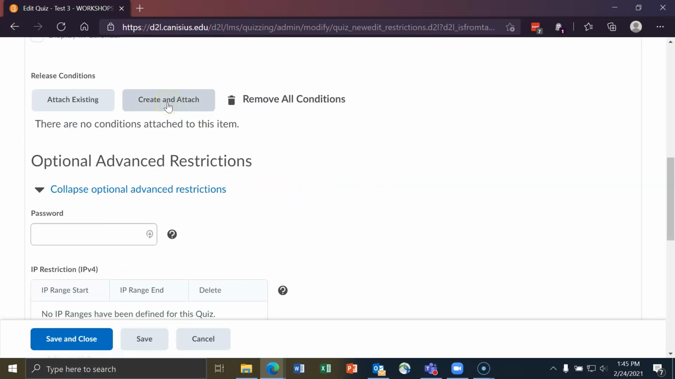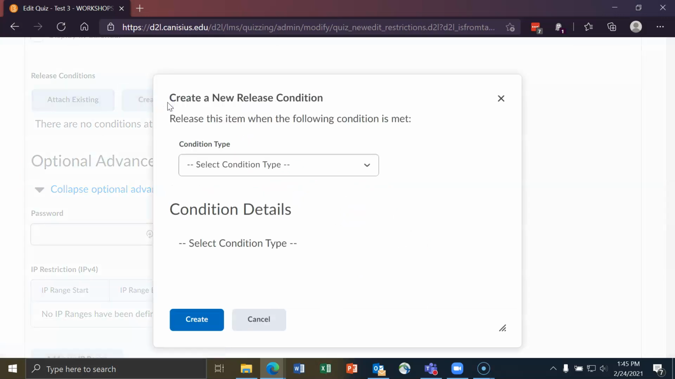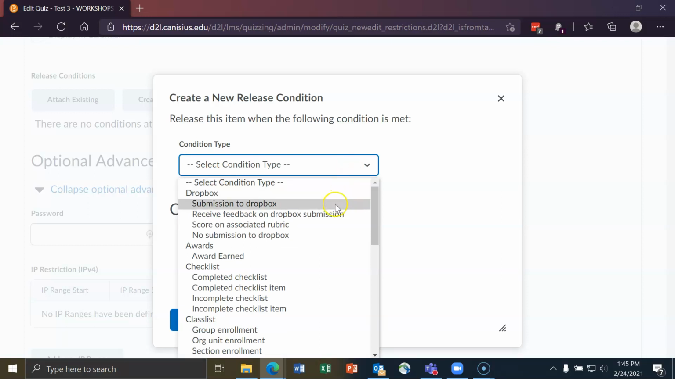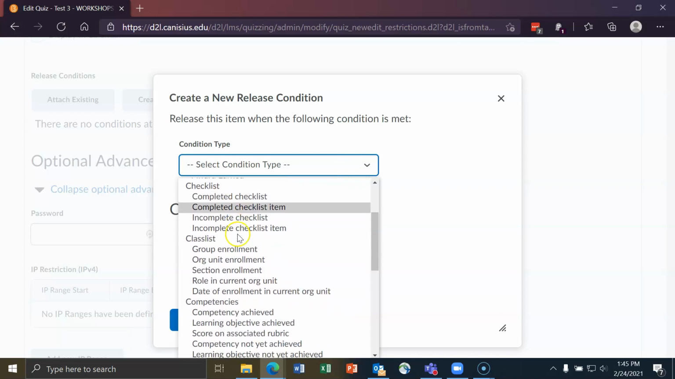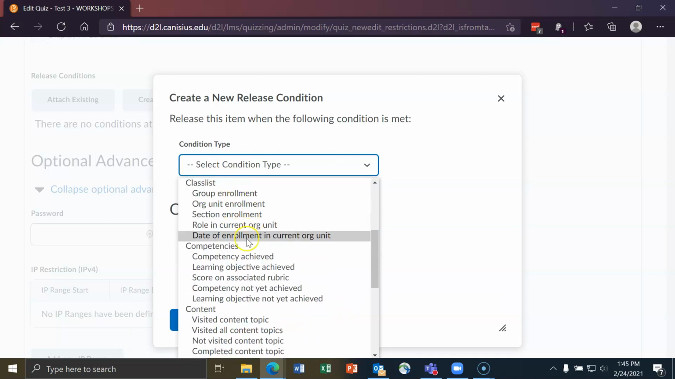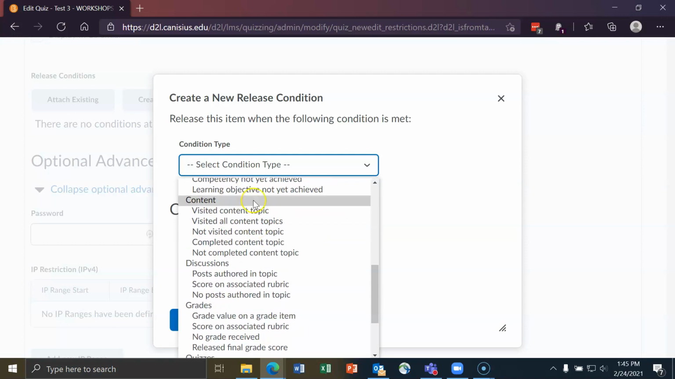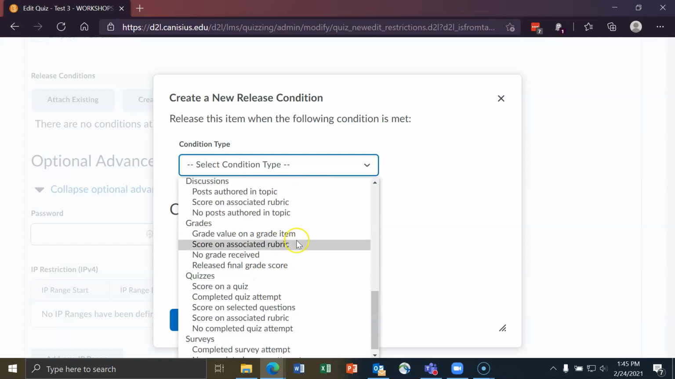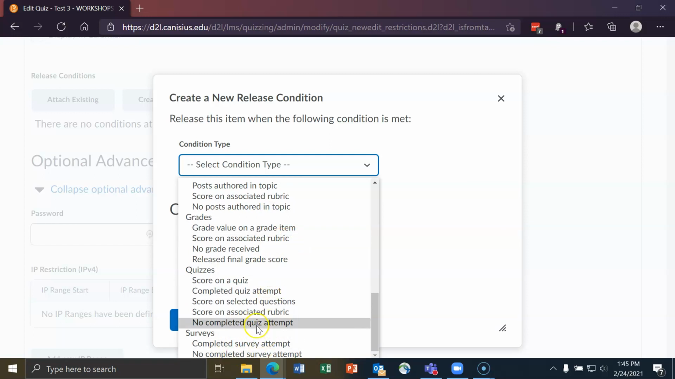I'll click on create and attach. And then I'll click on select condition type, which is under condition type. As you can see, there are plenty of different condition types that you can use. You've got a bunch for the Dropbox, for checklists, different group enrollments, completing a survey, and so on. The one we're interested in is quizzes. We're looking for score on a quiz.